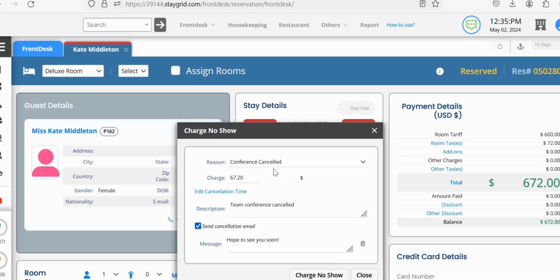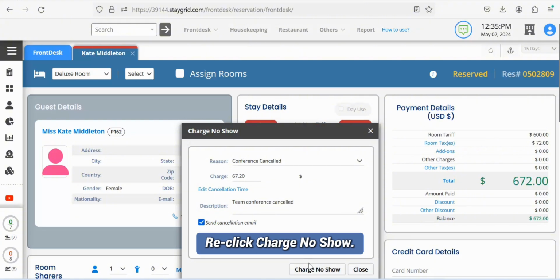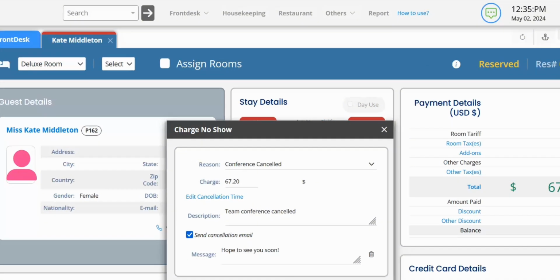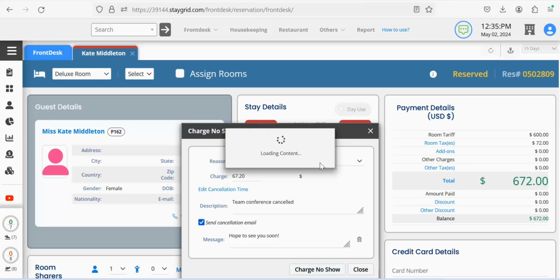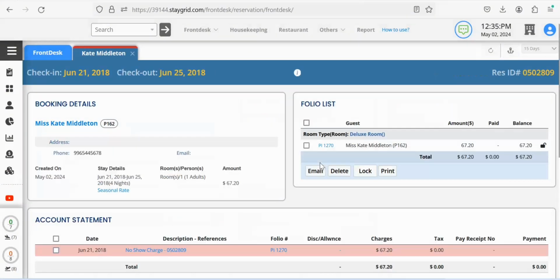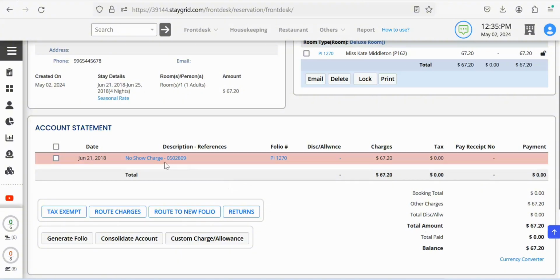Now re-click Charge No-Show. An alert appears to seek your confirmation to mark no-show for the reservation. Click OK. You are redirected to the payment section where the system displays the no-show charge under account statement.